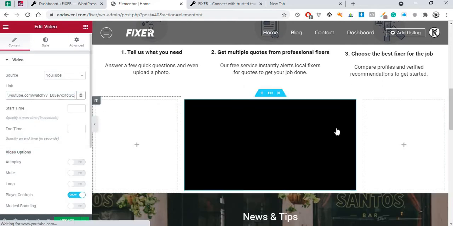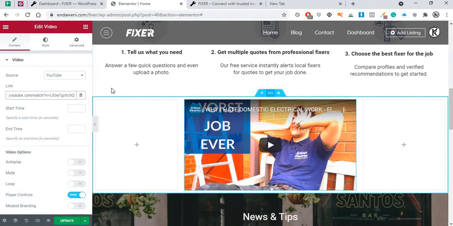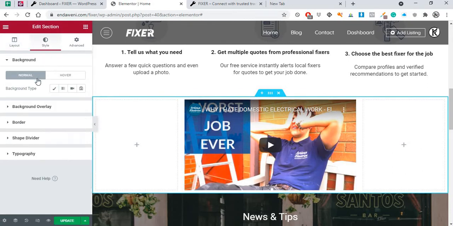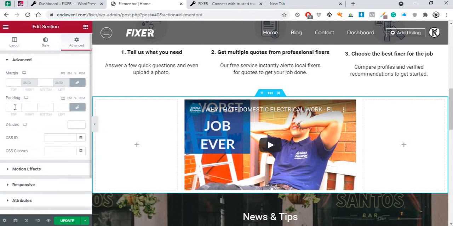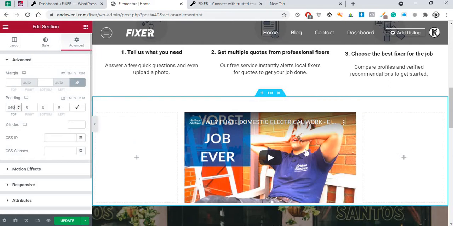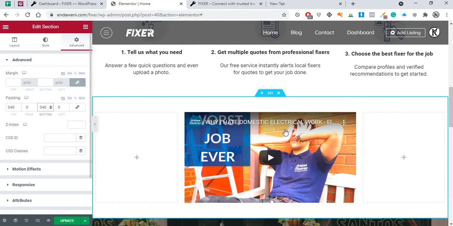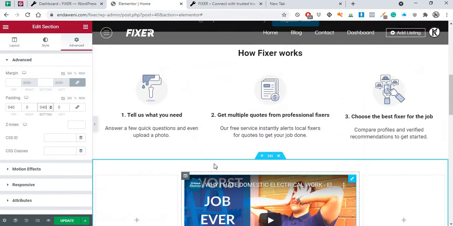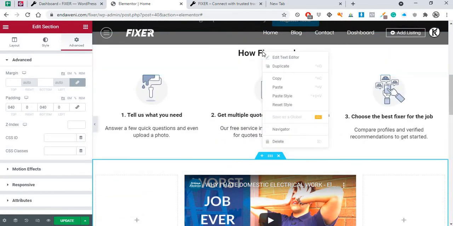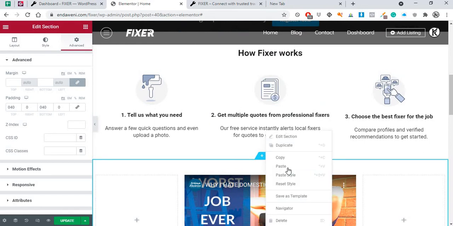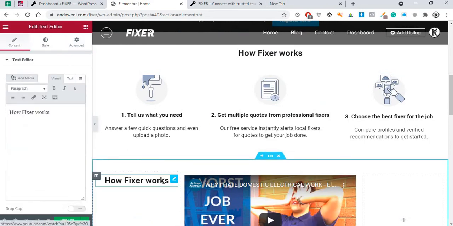Then I copy and paste that video again, and over here we can change the padding, and we make it somewhere like 40, so we can have padding on top and bottom. And then you see a video is added, and then we can add a text as well. Just copy this text, we paste it in there. Okay, so we need to add a new section.